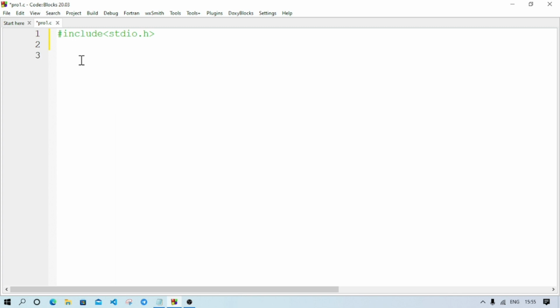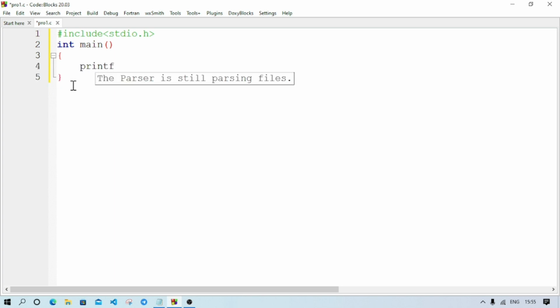Now we'll have to add the main function. For that we'll write int main, then brackets open and close. After that we'll go to the next line. Here we give curly braces, and inside them we are going to write the printf statement.